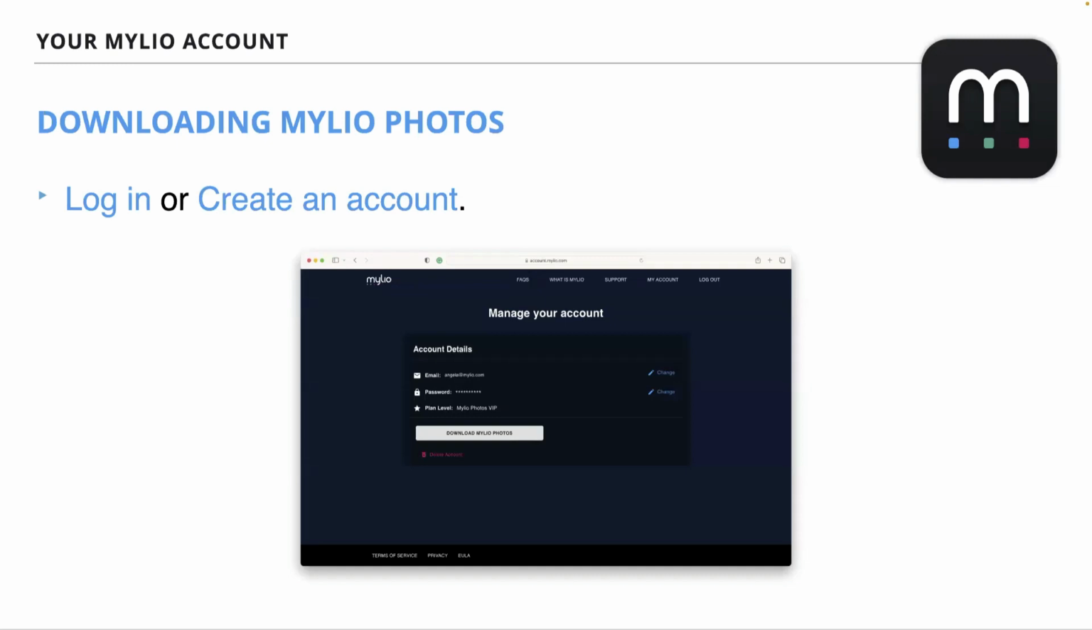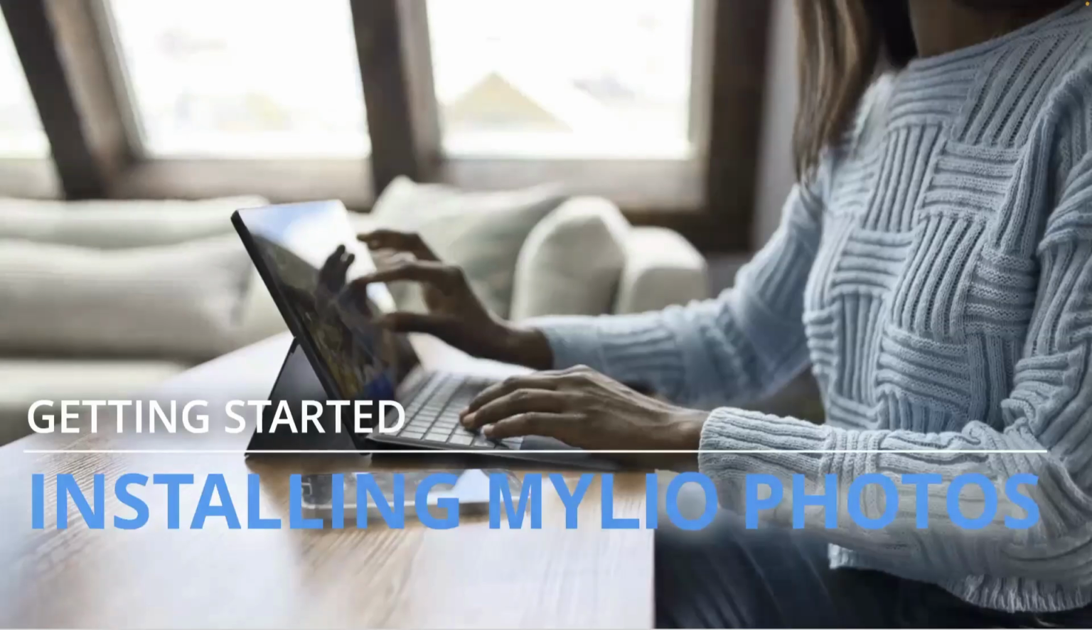Now, when you're first starting with Mylio, we do recommend at this point to start with a computer. You're going to have the best, smoothest experience. You can start from a mobile device, but we do recommend starting with a computer. So that's what we're going to show you today. We're going to download Mylio Photos and jump in and take a look at the software.